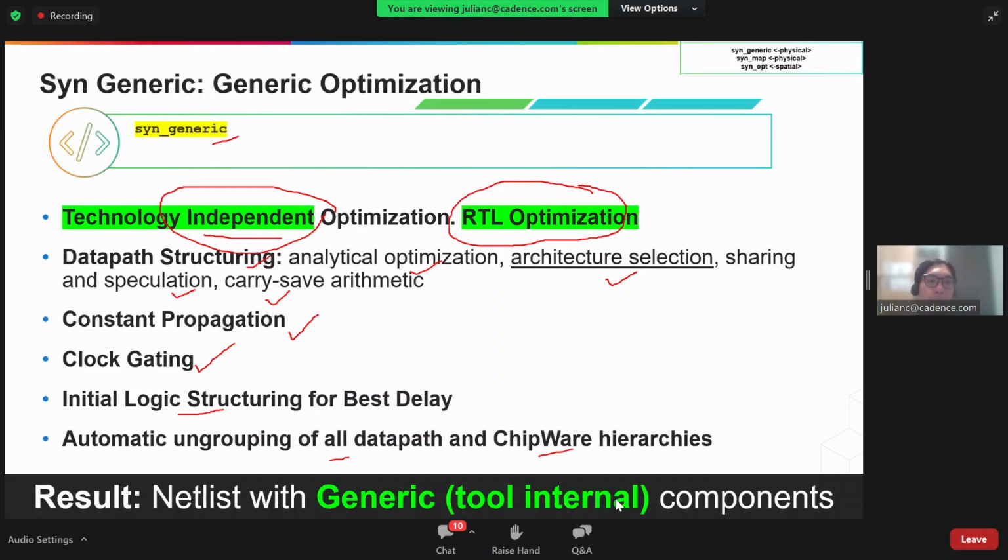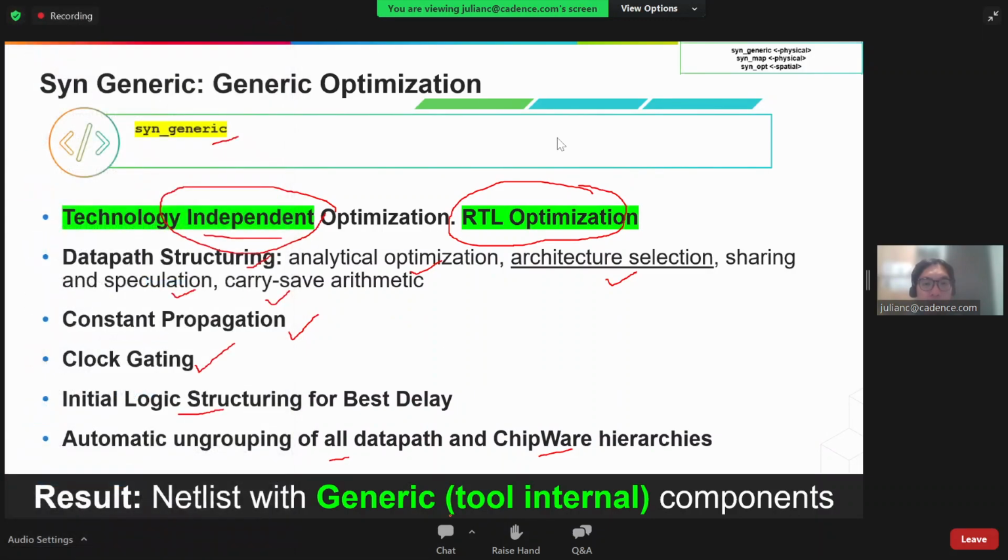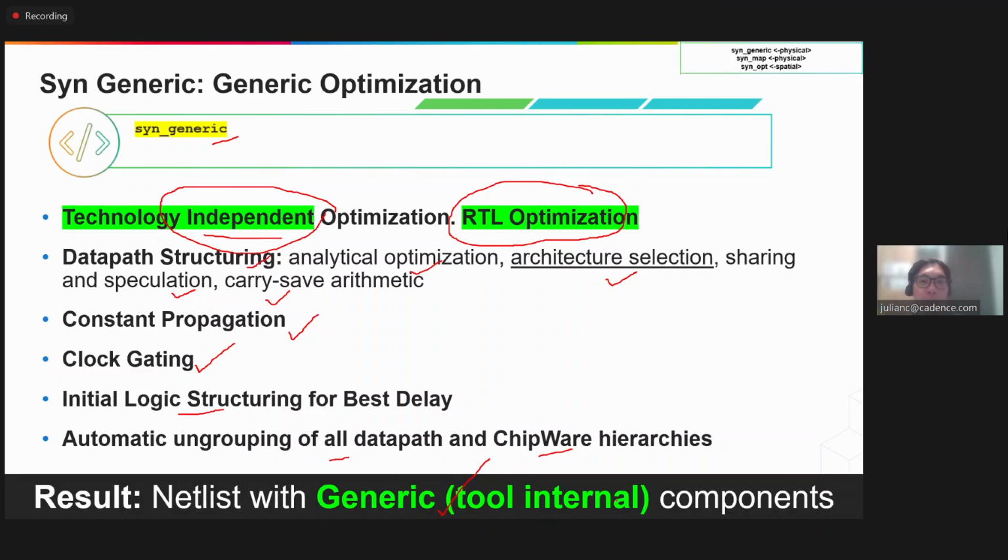Okay. So at this stage, your design is not in a gate level netlist format yet. It is actually in a generic components format, which is the tool's internal format. It is still in a non-technology format. It is still based on architecture components format.